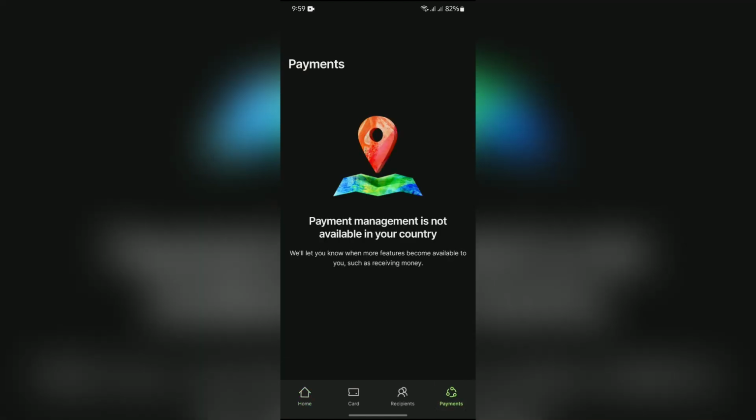And after tapping in there, if the payment feature is available in your region, you can see all of the payment history and manage those payments from this section. But if this feature is not available in your region, it shows something like this, and you'll have to wait until this feature will be available in your region.